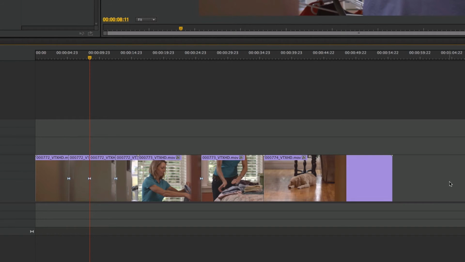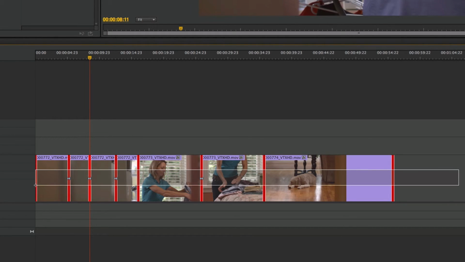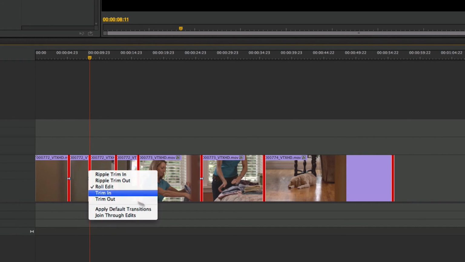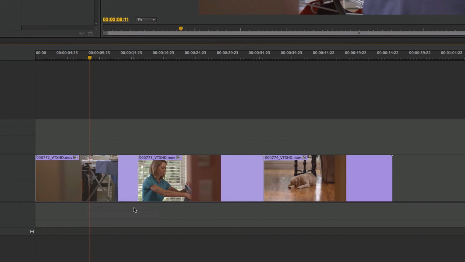All you need to know is if you hold down the Command key on your keyboard or Control on a PC, it'll select your edit points instead of your clips. And now if I click and I hit join through edits, you'll see they've all been joined.